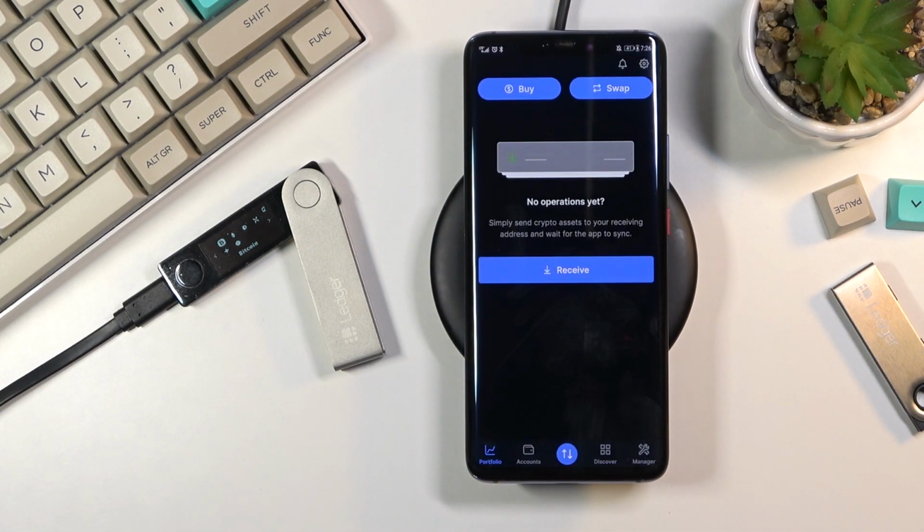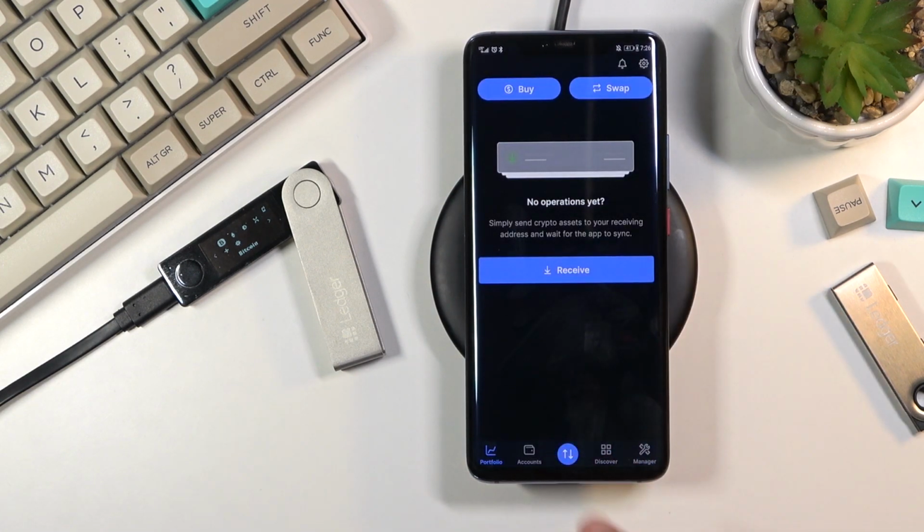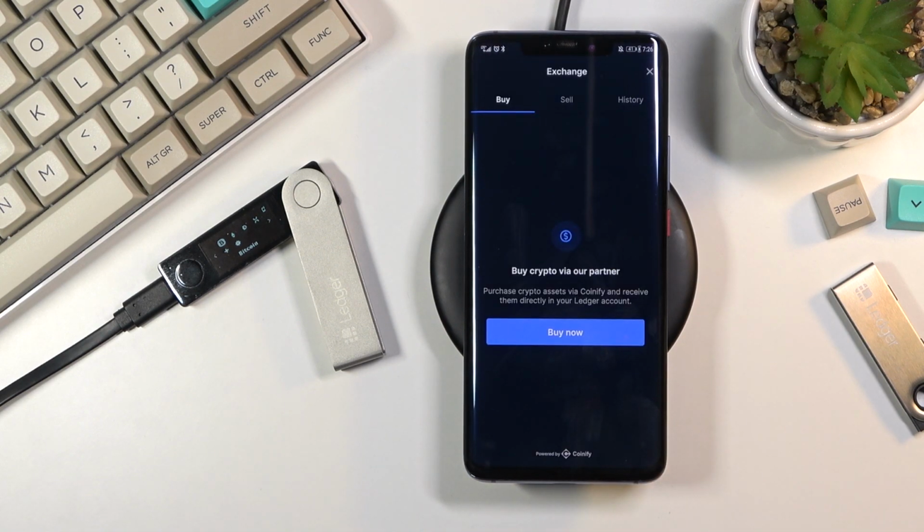From there, all you really need to do is go to either the middle button right here, the two arrows, and you can buy, sell, and this will take you to this page right over here. So obviously if you want to sell, you can choose that option right here. If you have some currency that you want to get rid of, you have history.